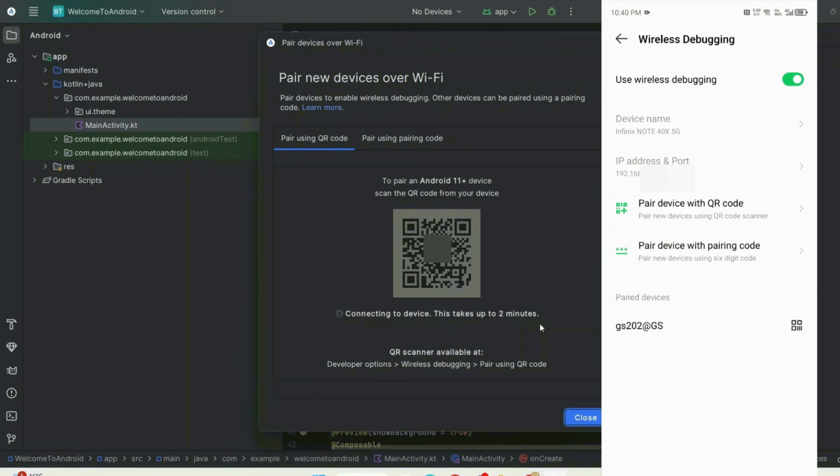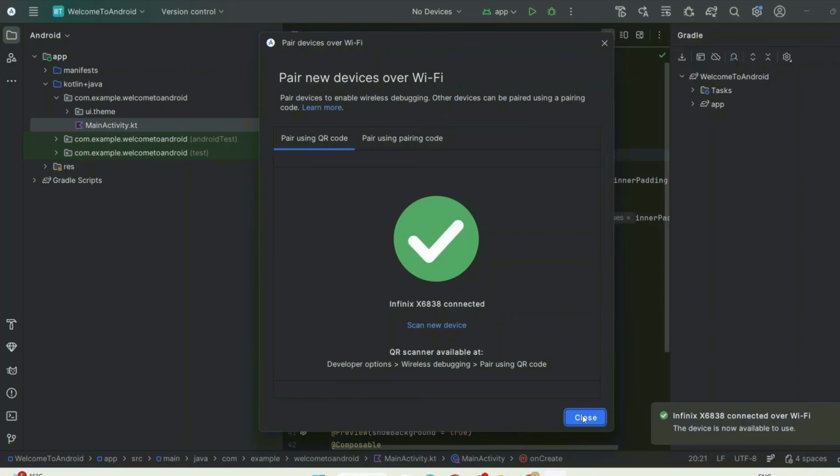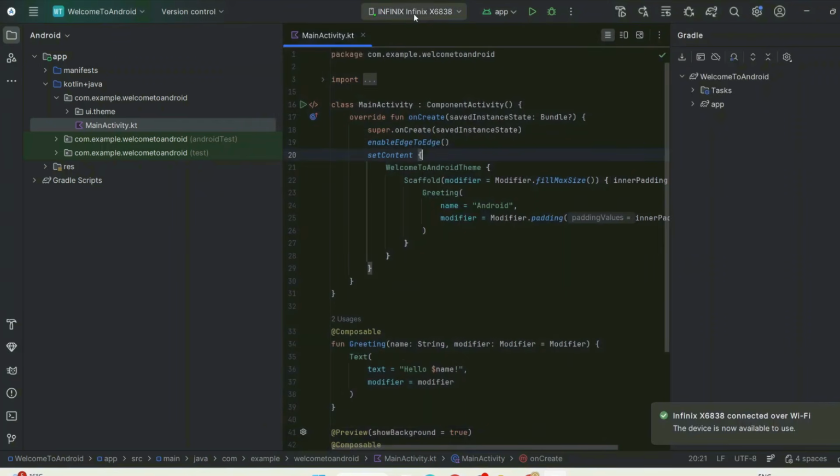See, it has started to connect to that device. And there you go. It is connected. Success. Just simply click on close. And here our device is also rightly recognized. Now all you need to do is click on this run button.